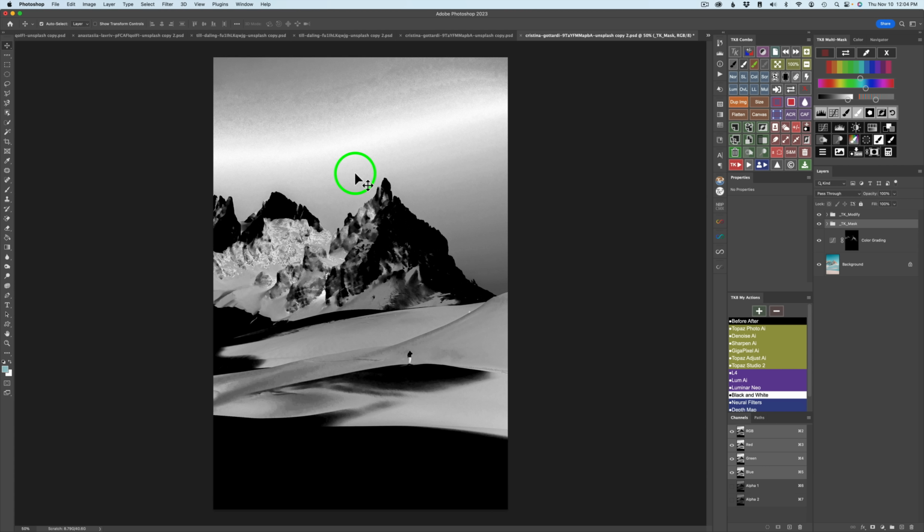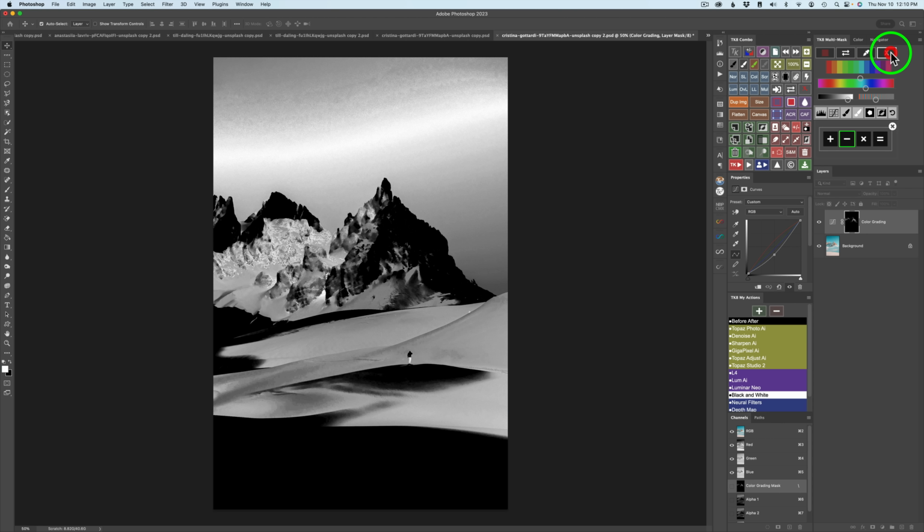The sky is also very much selected. Not a good thing, but we'll take care of that too. Let's click on the mask calculator button, and we'll go ahead and subtract this sky from our selection. Click on the minus button to subtract. Next, we'll click the X so we could get back to the multi-mask panel.